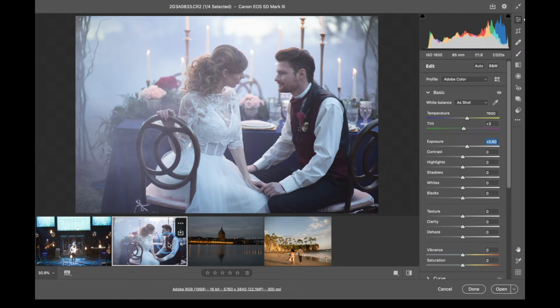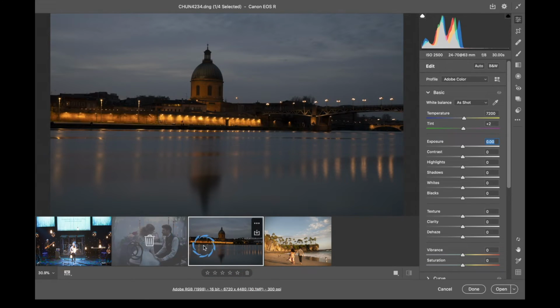We can delete from the film strip as well. So if you have an image and you're reading it and you wanted to delete it, you could click here and delete it. Now you can see this image is now ready for deletion.